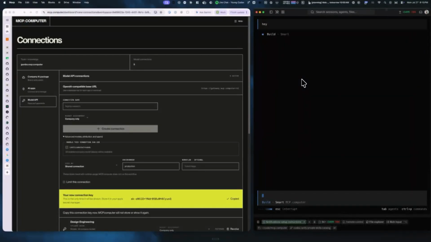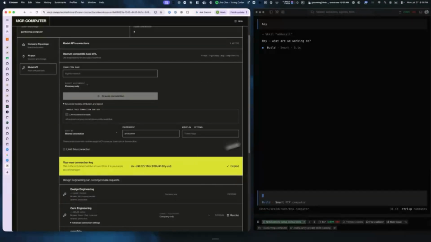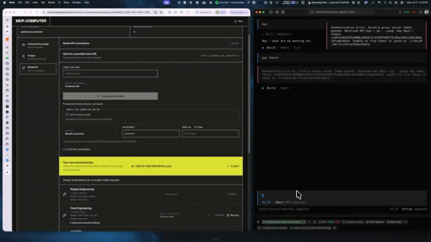And if I go back to the dashboard and revoke that key and then try to send some inference through OpenCode again, we're going to see that that will be shut down. So this gives us access controls at the human, at the team, at the agent level, very granular permissions.